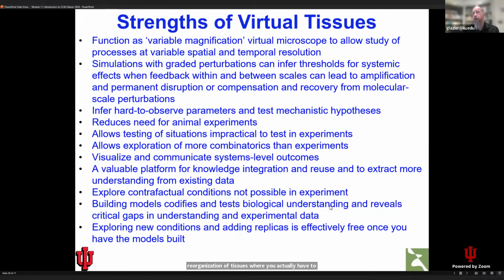Virtual tissues are pretty powerful. You can change the level of resolution of the imaging you do. You can do unlimited tests at different doses, for example, of a drug, and ask when feedback either protects a tissue or amplifies an effect. You can test hypotheses. It can reduce the need for animal experiments, which is a big issue these days in terms of ethics. It can allow you to test things that would be very hard or impossible to do experimentally or impractical.